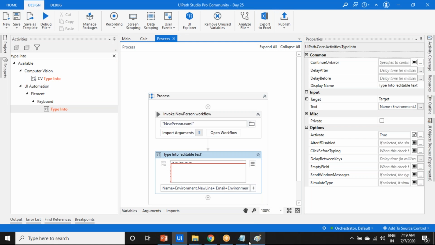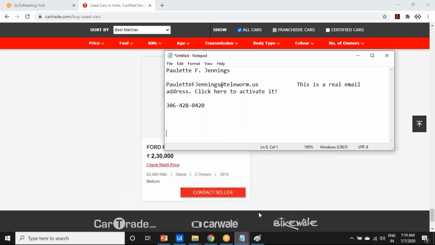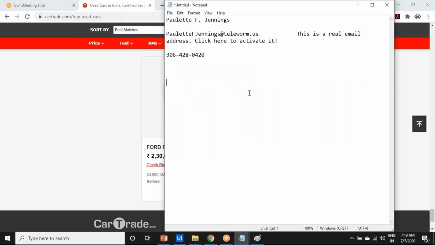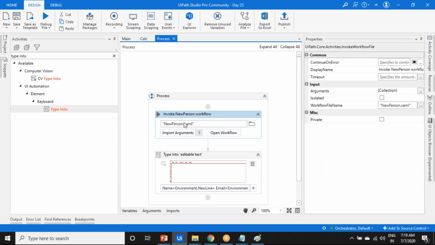Okay, once it's done, the browser is also closed automatically. There's no browser at all. The browser is closed and it is typing here. So where is the code? The whole code is enclosed in this workflow.